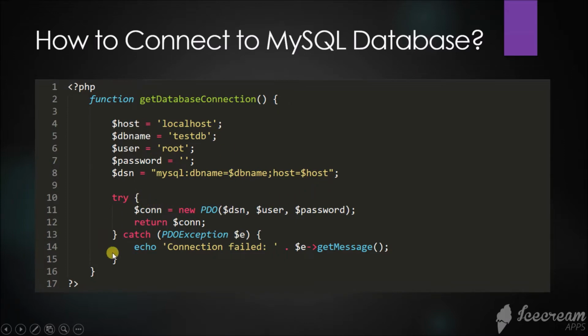Okay. Then we have this try catch. We try the connection using the PDO function and pass the DSN, user and password. Once this is successful, it will return the connection to the caller. Okay? Then here, if ever, say, the database name is misspelled or the database can't be accessed, or the password or the user is wrong, then it will be caught here and display some error. Okay? So that's how we set up our database connection.